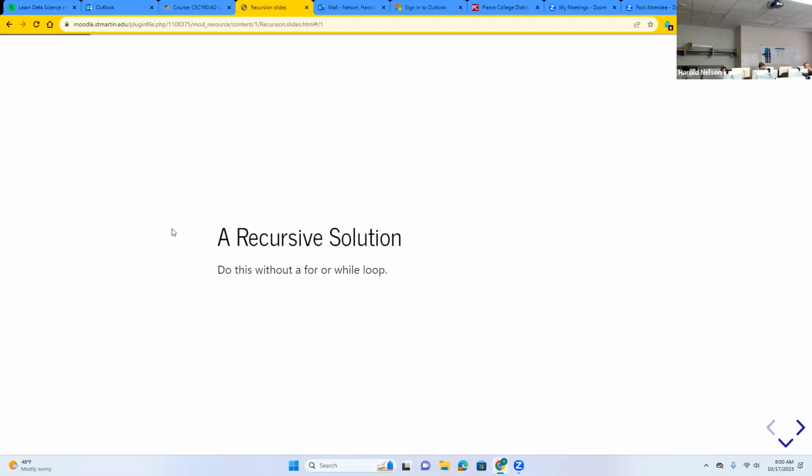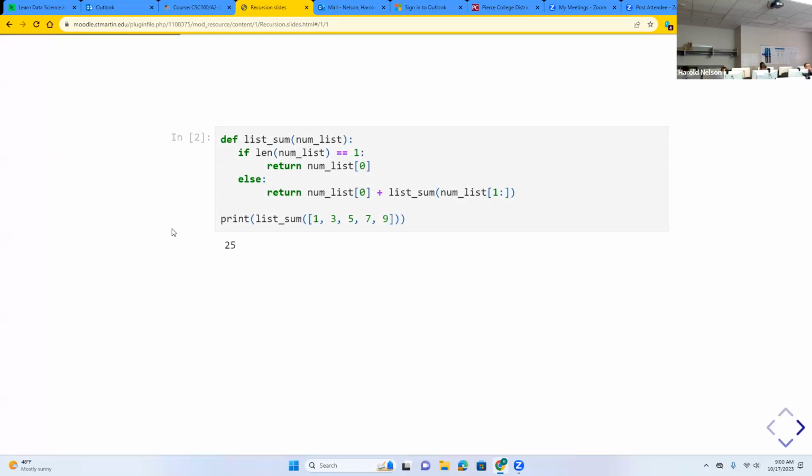Okay, let's take a look. There's always a conditional execution in a recursion. And one possibility, you're at the base case. And the base case here is where the length of the list is 1. In that case, you just return the first element of the list. That would be the sum of the entire list.